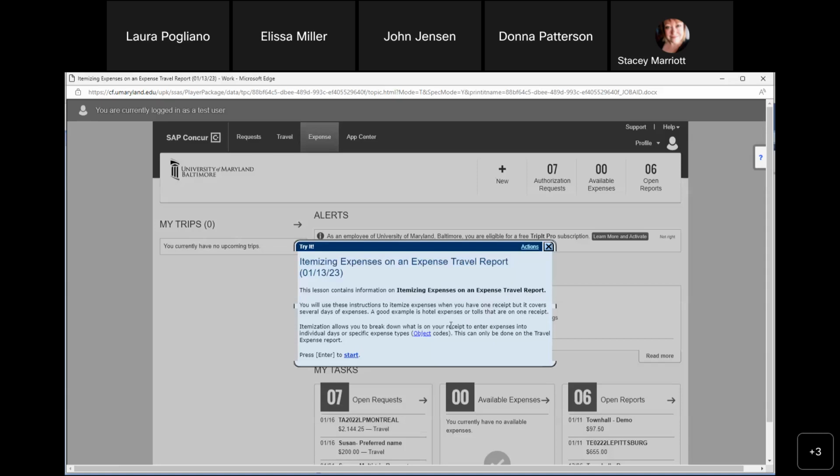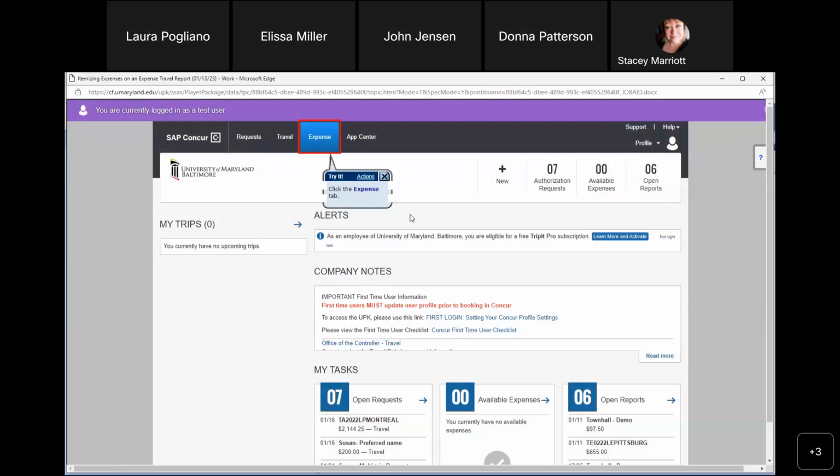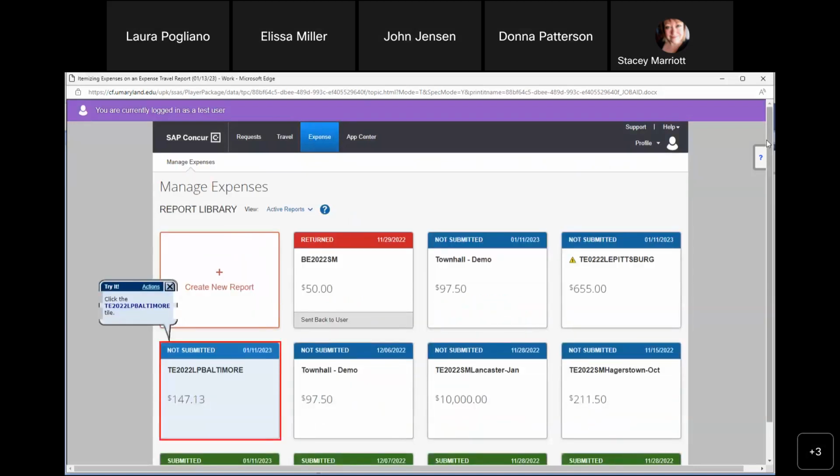So you can break the receipt down into individual days or into different expense types, which will charge the appropriate object codes. Itemizing is only ever done on an expense report, not on a request. All right, so if you can give me 3 more minutes, we'll get this done and I'll give you back the rest of your day.